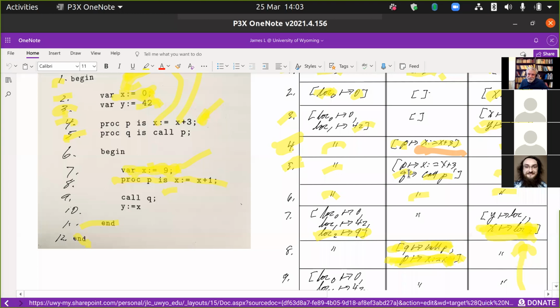Environment to say Q now gets bound to call P, and so these two stay the same. On line 6, basically nothing happens. We're just entering the begin block. On line 7, what we do is we say, okay, location, what's the next location to allocate? Location 2. What's the value that it gets? It gets 9. And now X points to location 2.